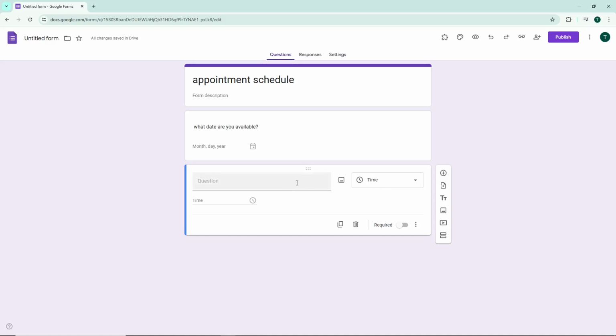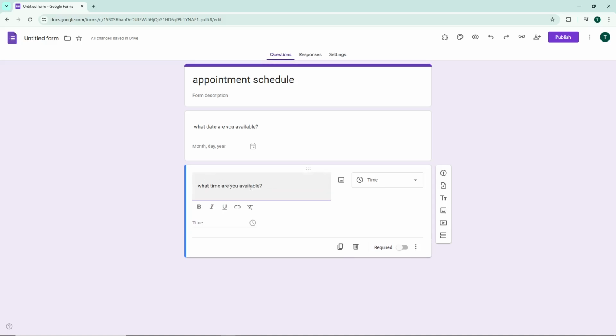In the question field, type your time-related question, such as "What time are you available?" This pairs perfectly with your date question, giving you complete scheduling information from your respondents.